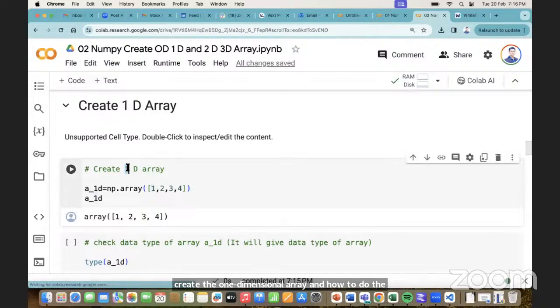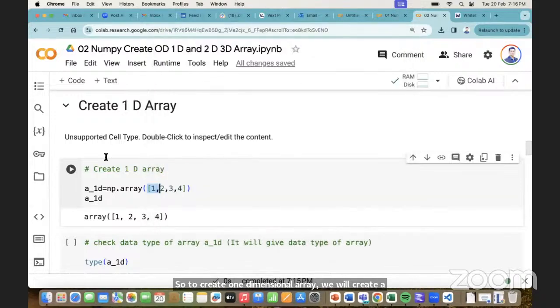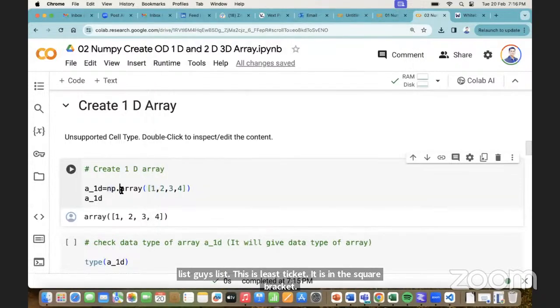So to create a one dimensional array, we will create a list, guys. This is a list. Check it. It is in the square bracket. Everything is the same: np.array, and in this array we will pass one list. This list consists of four data: 1, 2, 3, 4. I can give you 10 data also, 100 data also. So I will give these four data, and this data will be converted to an array and given to the variable called a_1d.